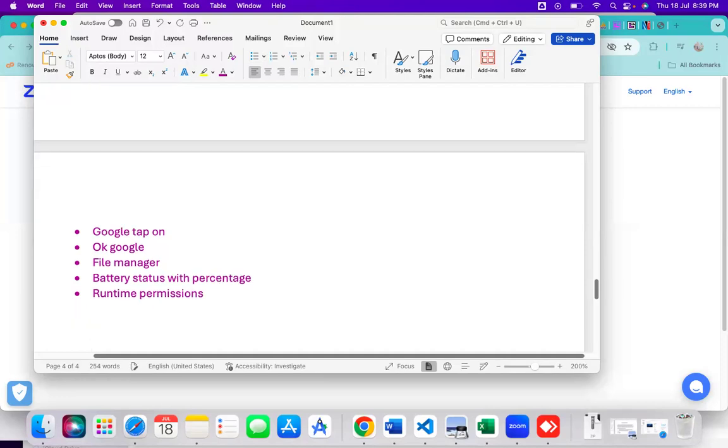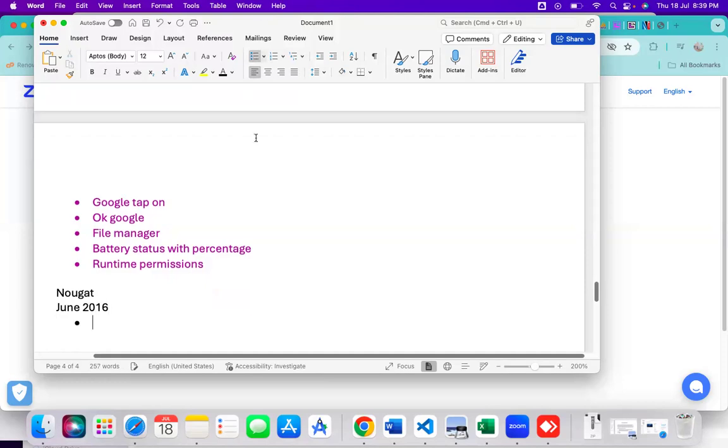Right, the next version is Nougat. Nougat was introduced in June 2016. In this, the first is the battery. From this version onwards, this is important, and some of these features may be from the previous version. First is battery power optimization. That is first introduced. Battery power optimization is the first.